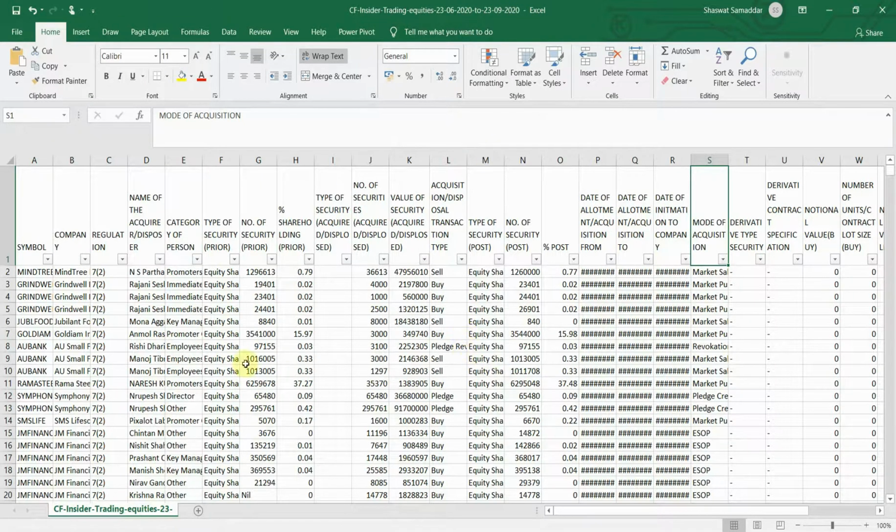Okay, so what we have to do next is apply filters. Why are we applying filters? Because I only want the symbols which have been bought by the promoters or promoter groups only, not anyone else. So let me quickly apply the filter and delete all the rows which do not include promoter or promoter group.